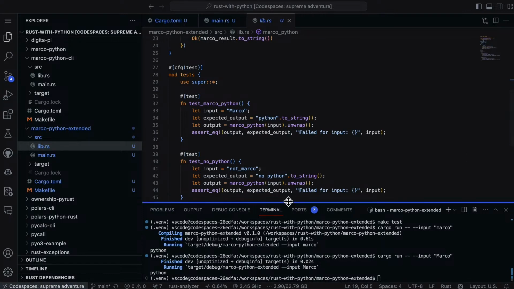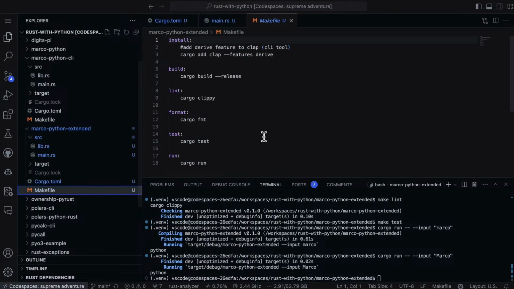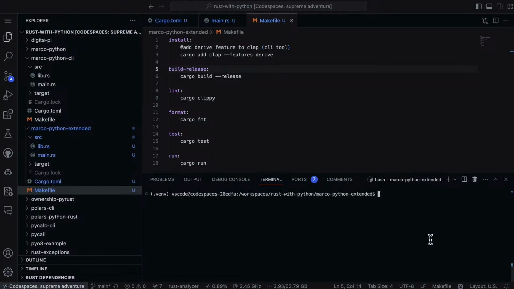So maybe the other thing to do to make this like a realistic project would be if we go to our makefile, see we have install, we have build. Now build release, cargo build release, let's go ahead and check the release, right? And in fact, why don't we call it build release? That would be a good name for it. So we'll just say make build release.